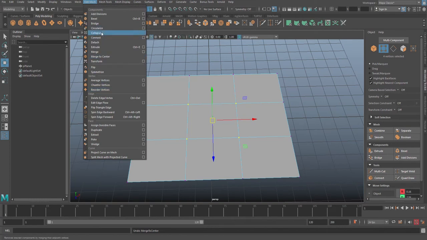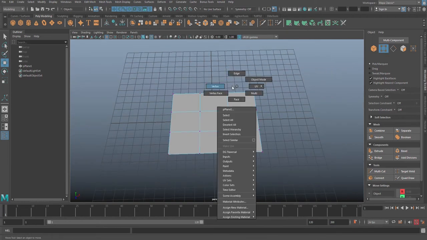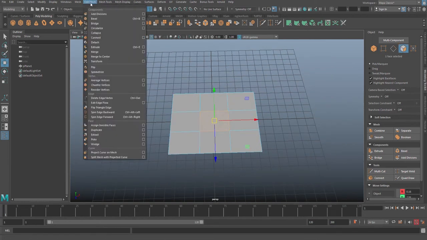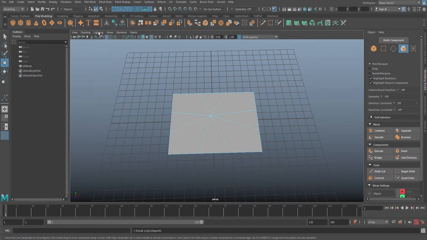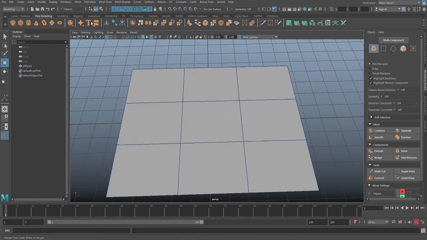We have collapse. Collapse could work with faces. If I hit collapse here, we have an error: polygon edges or faces were expected to collapse. Basically, it doesn't work on vertices. Let's say if I click a face, I can now use this function called collapse, and basically do the work of merge to center, but merge to center works more on vertices while collapse works more on faces, right? So we have this here. Let's undo that.